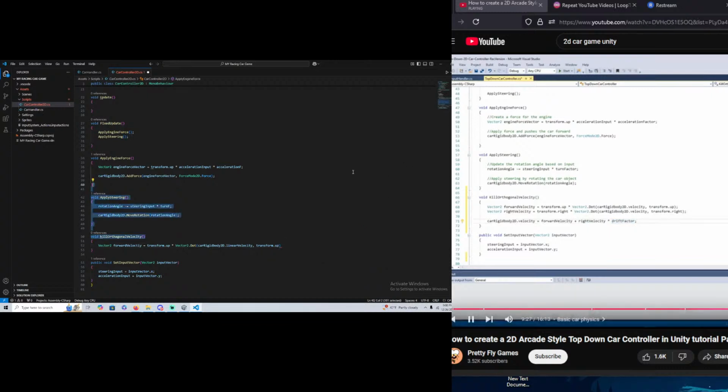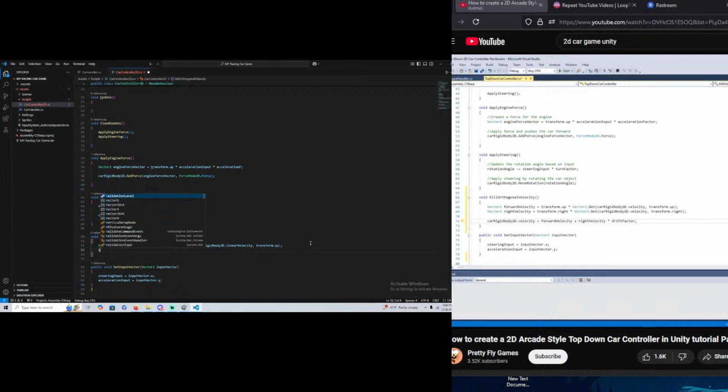So if we have a drift factor of 0, it means that it will not drift at all. It will basically run on rails. If we have a high drift factor of 1.0, then we will have the same spacey float as we saw before when we played the game. Now with a 0.95 we will have some drift, and it will be rather arcadey. So let's try that.